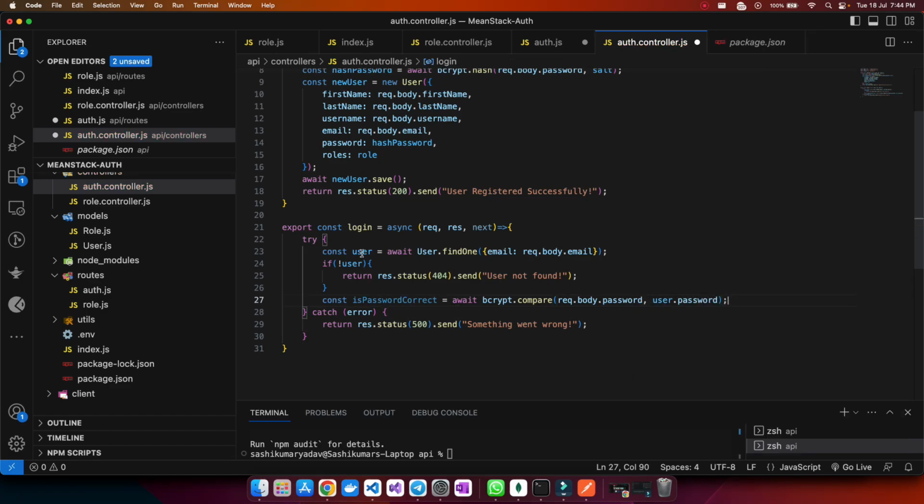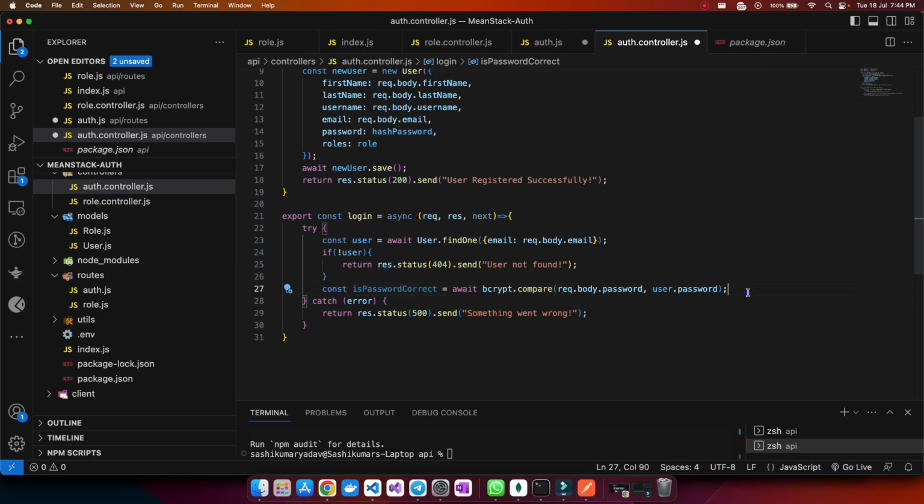So once if there is no user, then it will return the response. But if there is a user, we want to check if this user password, which is there in the MongoDB database, matches the request body which the user is sending. If this is true, then we can return success and say user logged in.